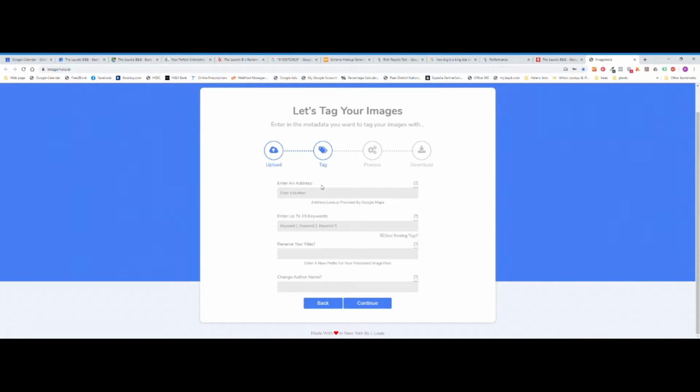So here where it says enter an address, this is provided by Google Maps, the very same thing that you're trying to aim for on your Google My Business. And you can see here it's found us. So the Laurels B&B, Starbank, that's exactly the information that we have on Google My Business. And that's what we want to add to this picture. So that's entered into there.